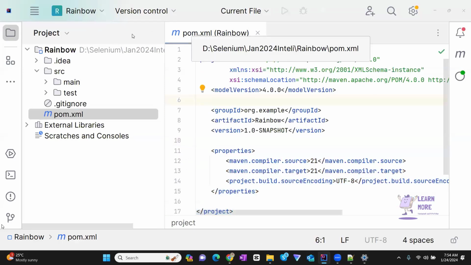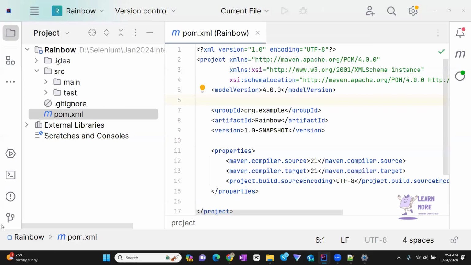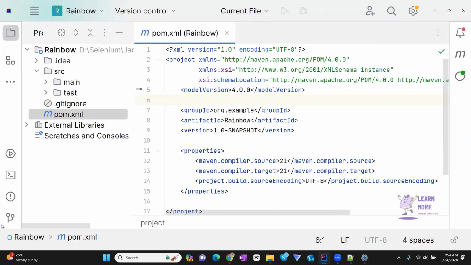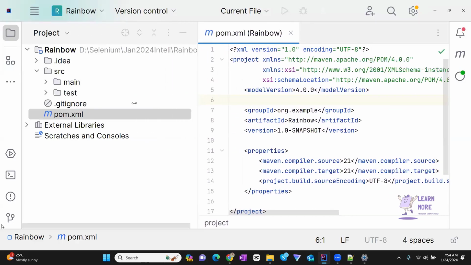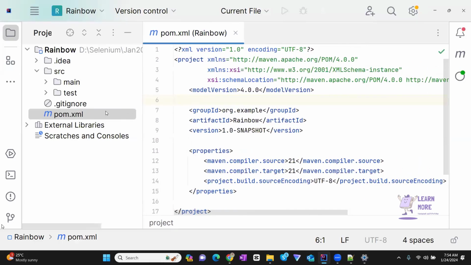Everything is the same, whatever the structure, whatever the files which are displayed. Whatever IDE you use, it will be the same everywhere. There is no specific difference with respect to Eclipse, Visual Studio Code, IntelliJ or Python. Everything remains the same.